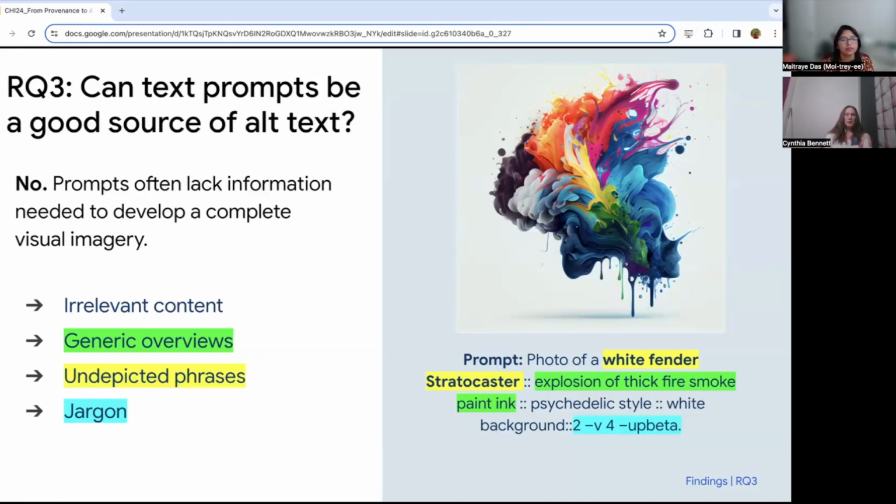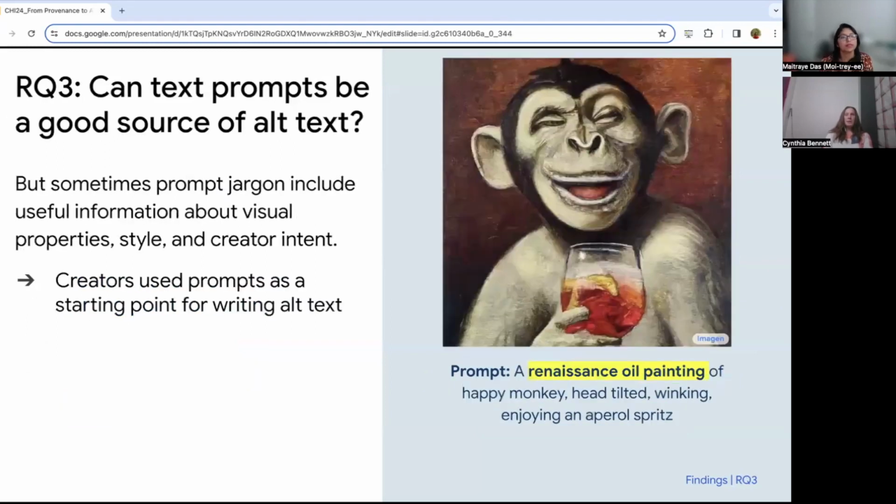And we also read some jargon terms like V for updata, which was very hard to listen to with screen readers. But sometimes the prompt jargon included useful information about visual properties, style, and creator intent. For example, the image on this slide shows a painting of a smiling monkey. The prompt mentioned the term Renaissance oil painting, which our participants found useful, and everyone who evaluated this image included the term in their ideal version. Creators also shared that they used the text prompts as a starting point for writing alt text.